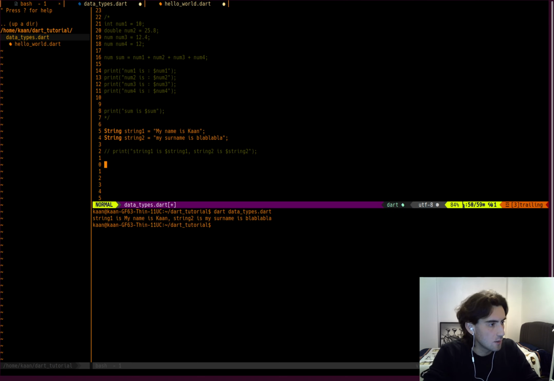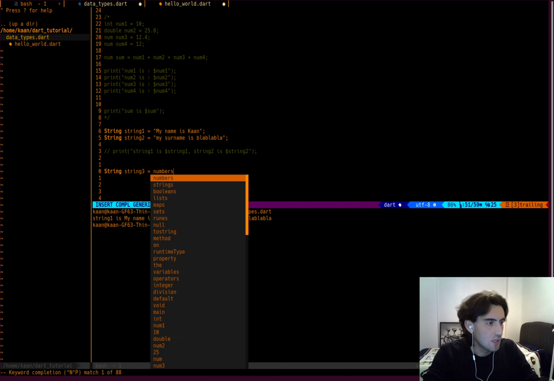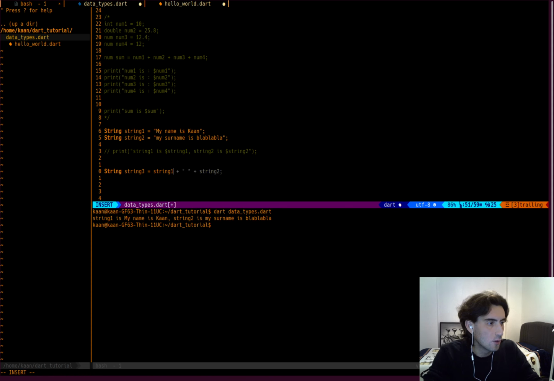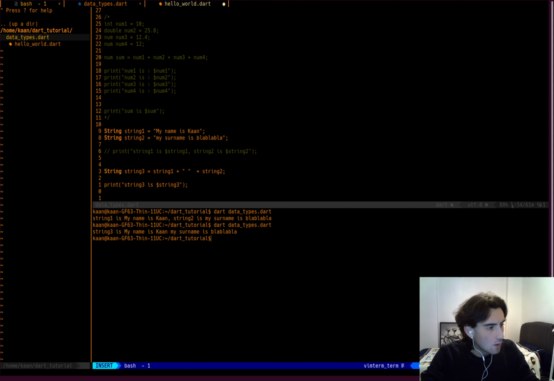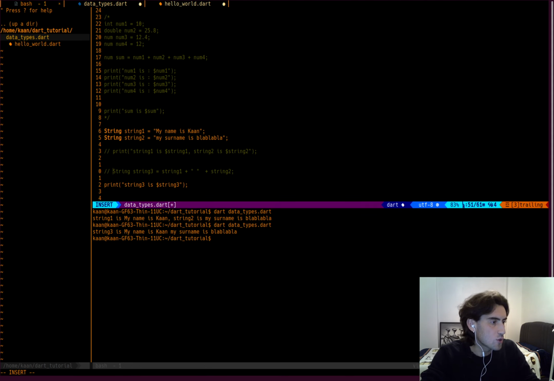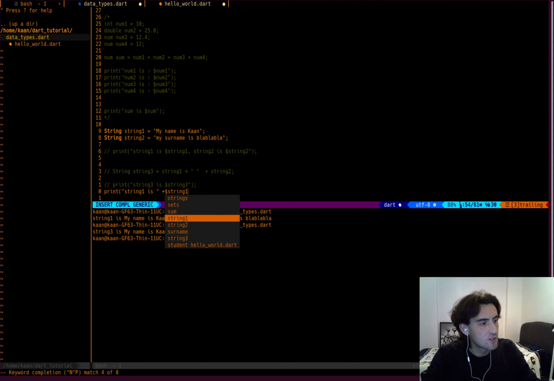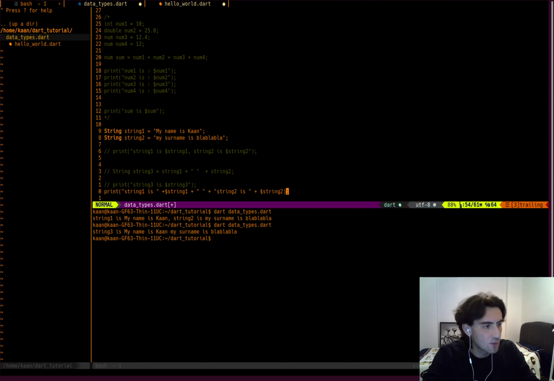Let's say we can have a string 3. We can use string 1 plus string 2, we can concatenate the strings easily, and then we can print this string 3. That's what I was actually referring to. Or this can also be done with one statement inside print: string 1 is string 1, and then put a space, and string 2 is string 2.